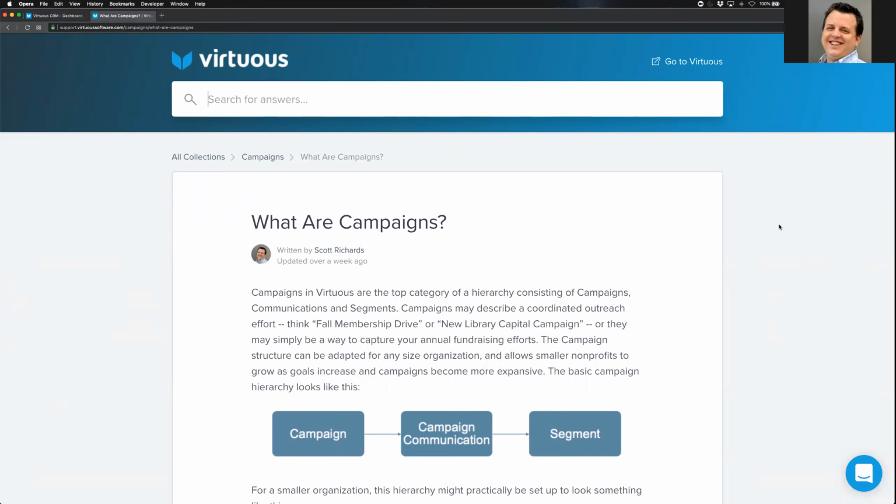We use that just to talk about how campaigns function in Virtuous and what they do. And then we can talk a little bit more about how this maps to what you're currently doing in terms of your fundraising. And then we'll look at, in the tool, some specific things in terms of creating and managing campaigns and segments and things like that.